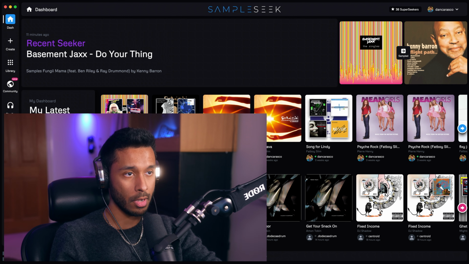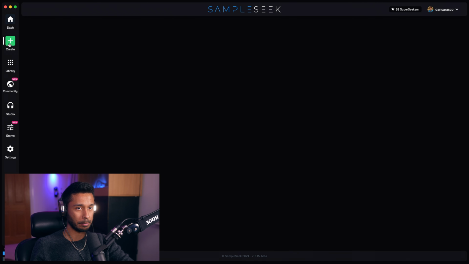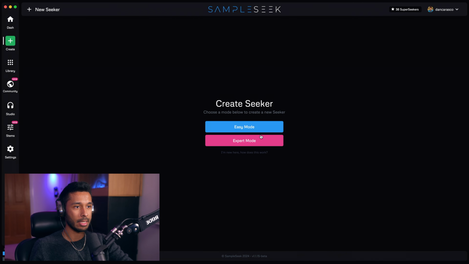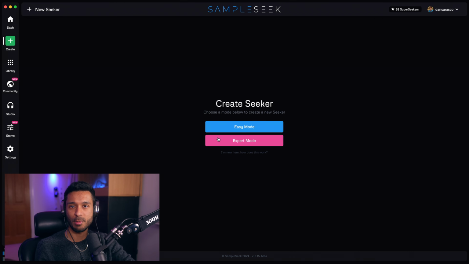So first things first, on the left here, we have a nav bar and there's a create button here. If you hit the create button, you'll get presented with this screen. Now this screen lets you choose from two modes. Easy mode or expert mode. Easy mode listens to your sample and works out the best options for you if you're not quite sure what to do. For the sake of this tutorial, we'll use expert mode, obviously.